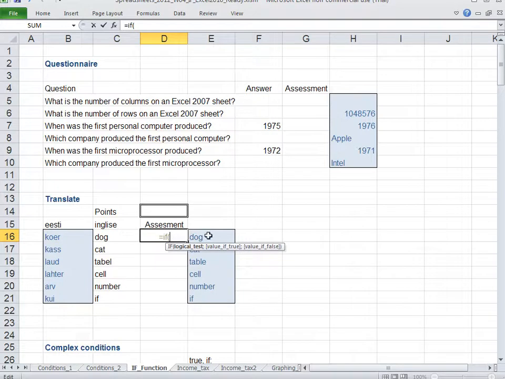So let's write E16 equals C16. So this is the same condition. It happens to be quite a simple one, just comparing dog to dog. And now we write semicolon, and now comes the second part of if. The first was condition. The second part of if is what to do in case the condition checks out, in case of a true. And our first if is once again going to be rather simple. We're just simply going to write 1 point for the correct answer.